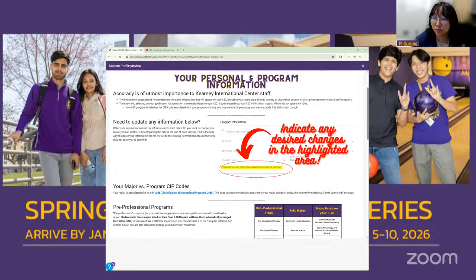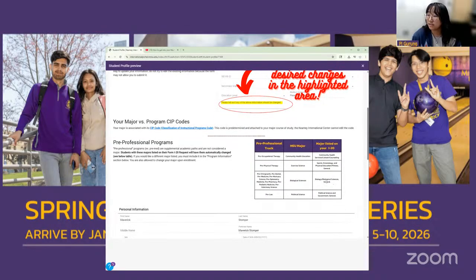A few things that you do want to remember is if you are in a pre-professional track, so if you're a pre-med student or in pre-physical therapy, the major that's going to be listed, if you look at this little tab here, is going to be a little different on your I-20, but don't panic.